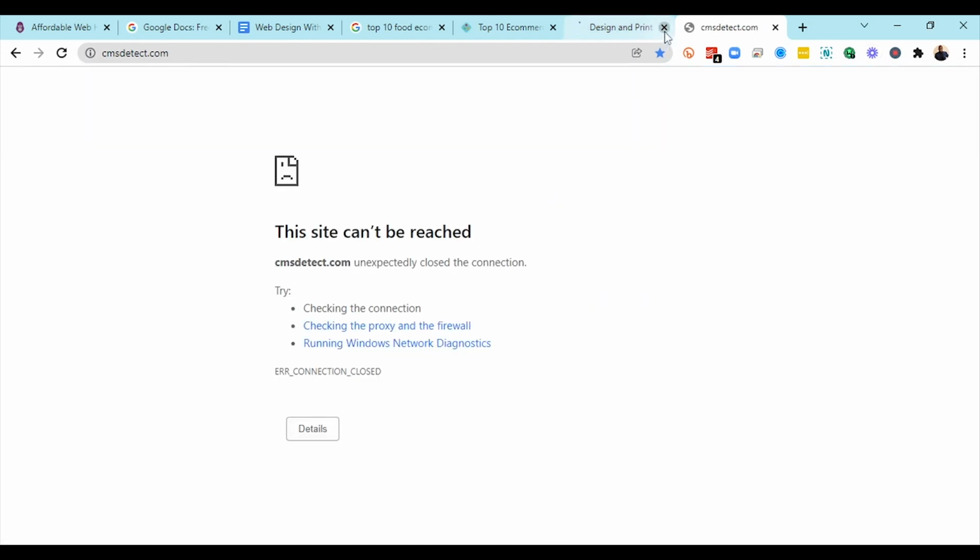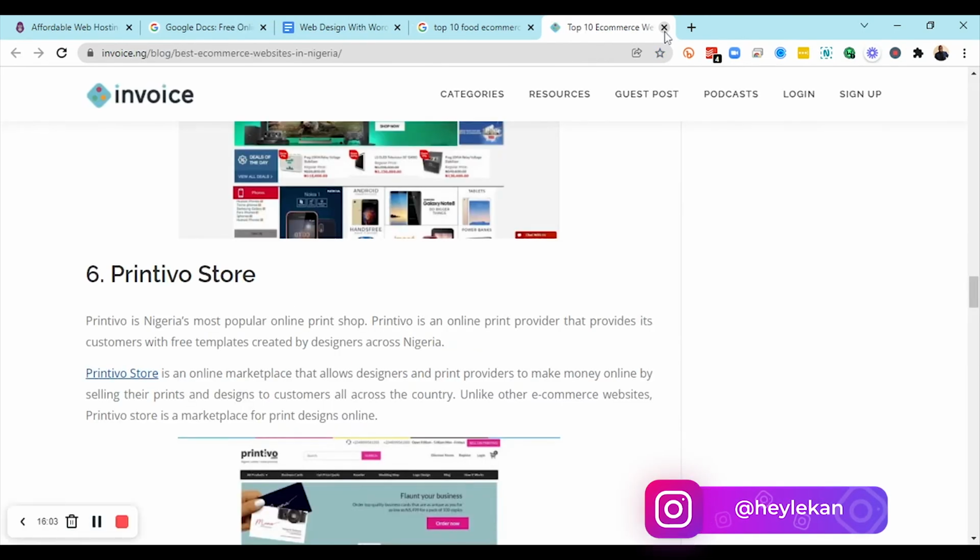So basically for strategy and planning, that's just what you have to do. It's simple. Go on Google, search a similar website you want to build, copy the link, paste it on CMS Detect, and know the kind of CMS they use, know the kind of functionalities they have on the website, and begin to apply it to your own new website, which we're going to treat in the next module.